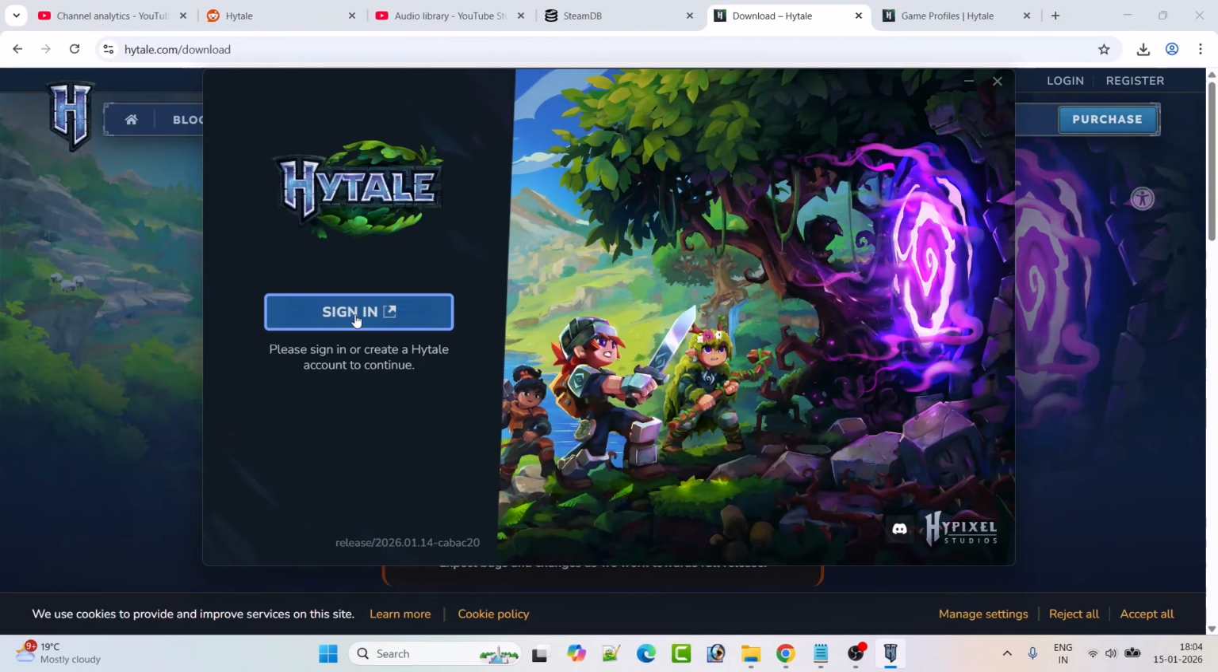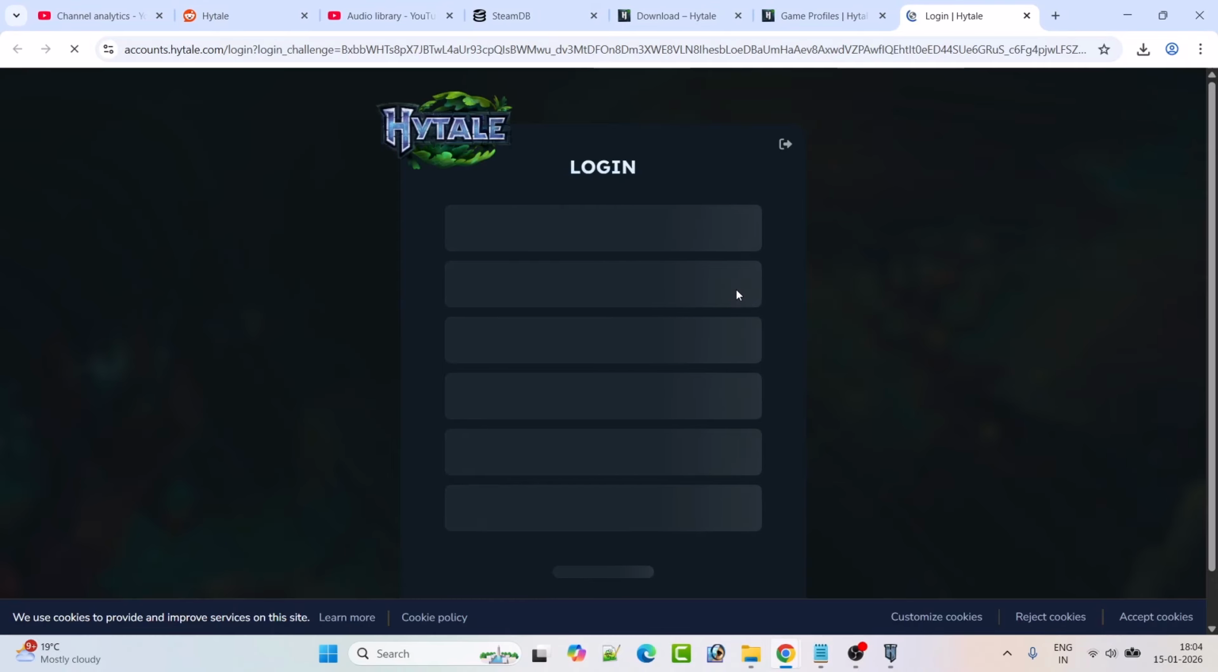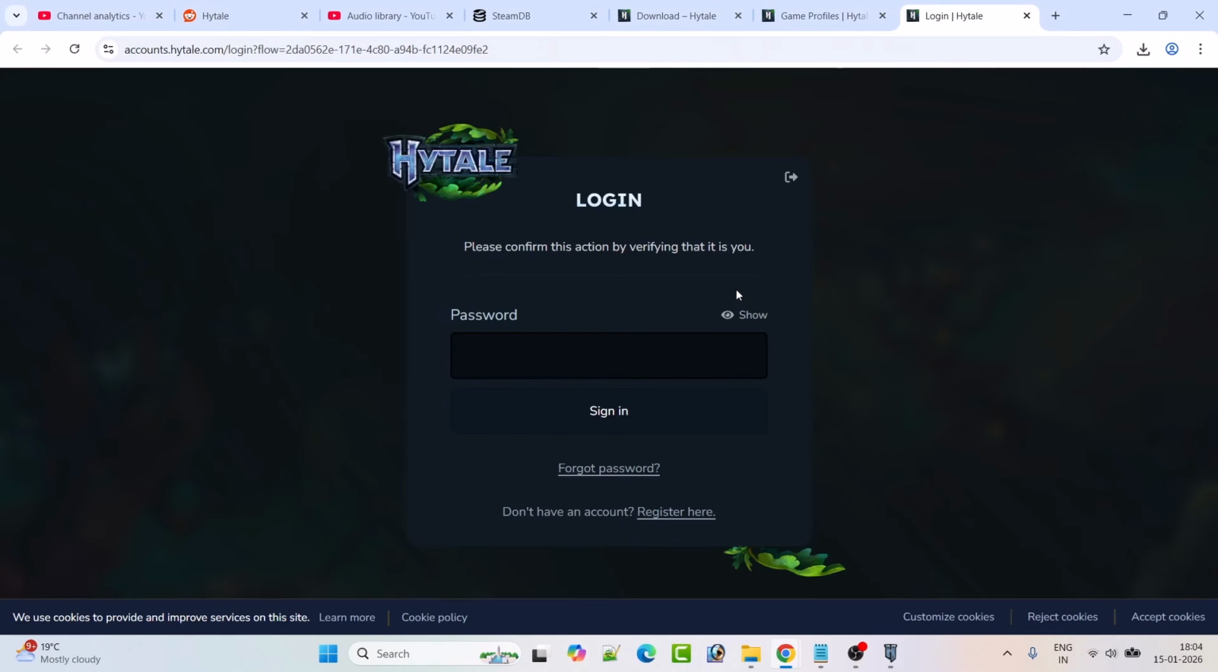Now you have to sign in to your account. So click on sign in. It will open the web browser. Now if you don't have account, then click on register here and then register your account. And if you have already registered your account, then simply sign in by entering your email ID and password.